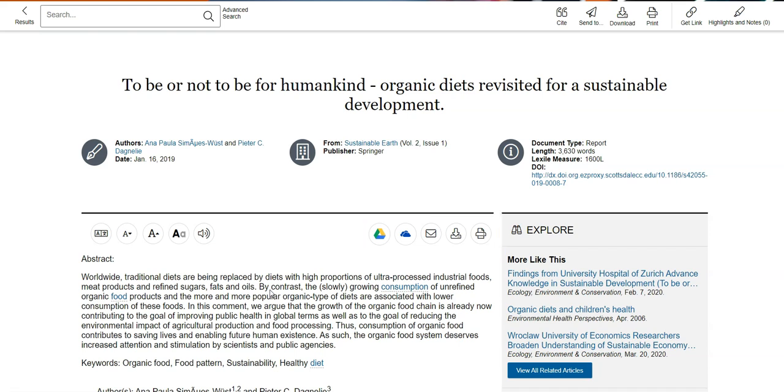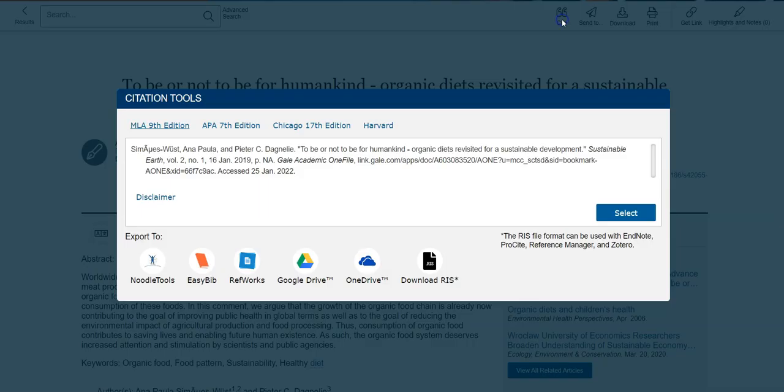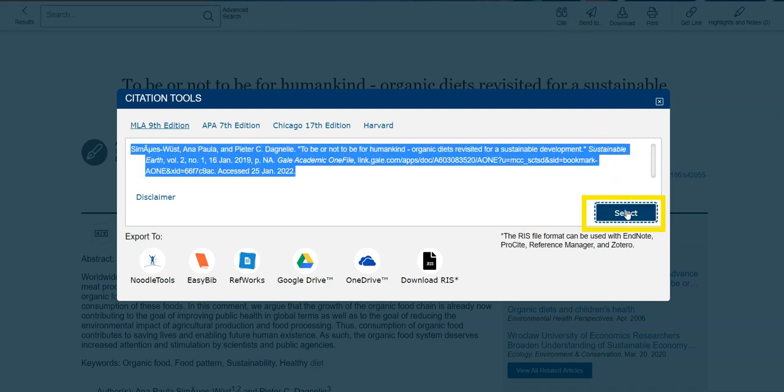In the upper right side of the screen, above the article's title, there's a citation tool that can be used for creating an MLA or APA citation. To do so, click on the Cite icon. A small window will pop up that contains the citation for your article. Once you have the format you need, you can use the button to select the text and then copy and paste it into your paper.